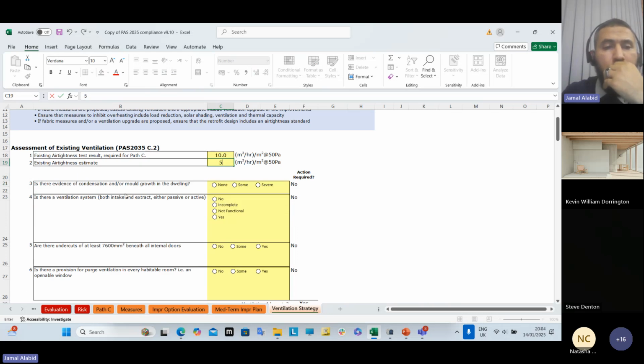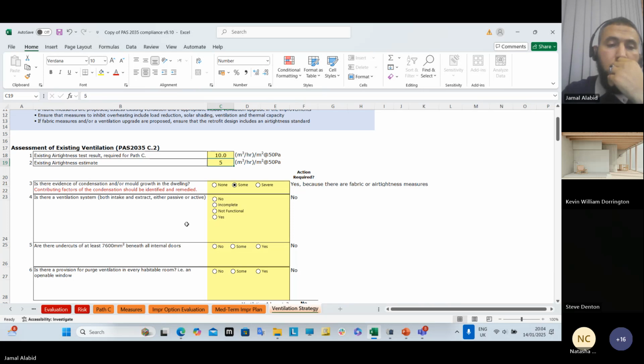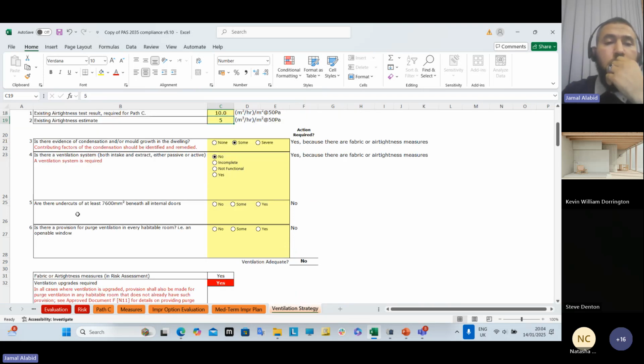So this would depend on the survey, really. If there is evidence of condensation, mold, let's say, then you have to deal with it. So you have to suggest a proper ventilation system. Let's say there is none at the moment. Undercut less beneath an internal floor. Let's say yes. If there is a provision of purge ventilation, like habitable rooms, for example, openable windows.